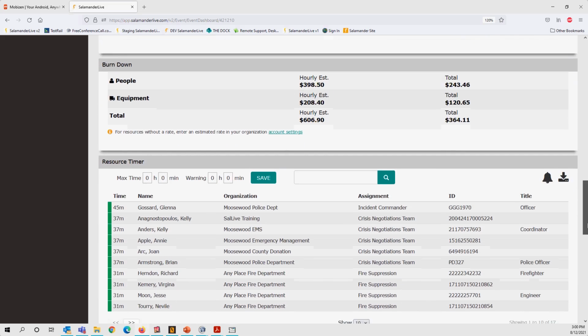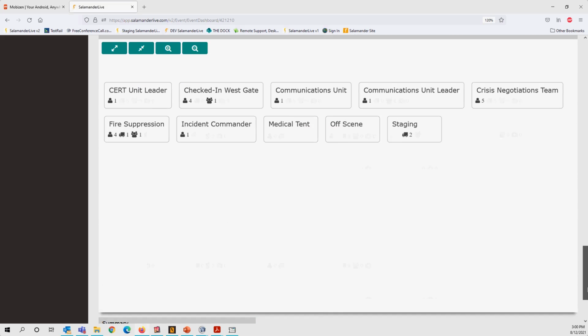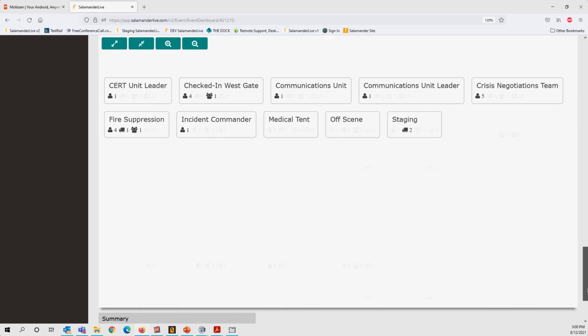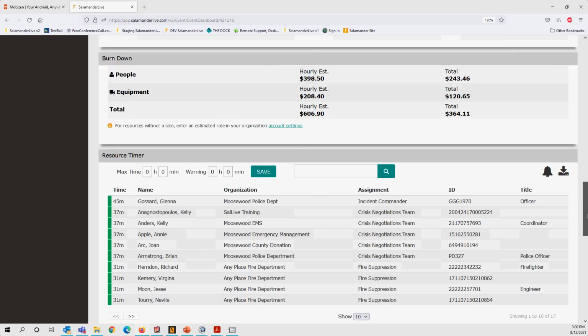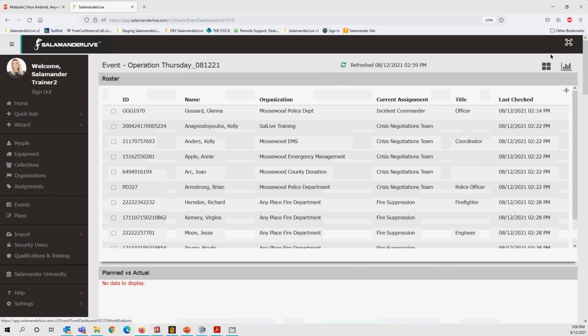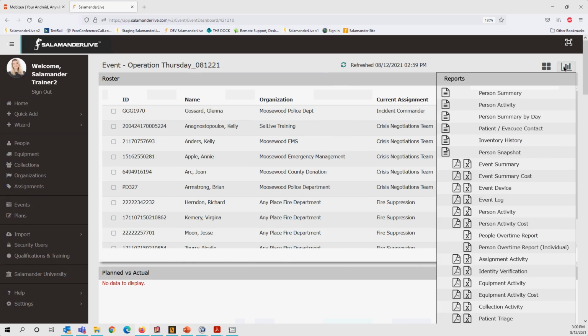And then you have a burn down, and then you have a resource timer, and then there's a chart function as well. So depending on your package, you may see some or all of these different tiles on here. So I obviously have all access to all of them. And then over here is your reports. So there's a bunch of different reports in here that you'll be able to view for the event itself.